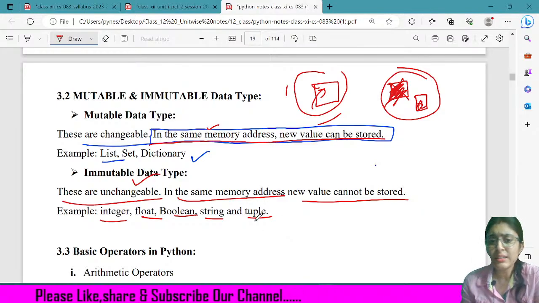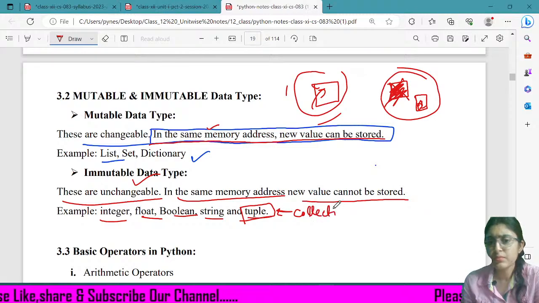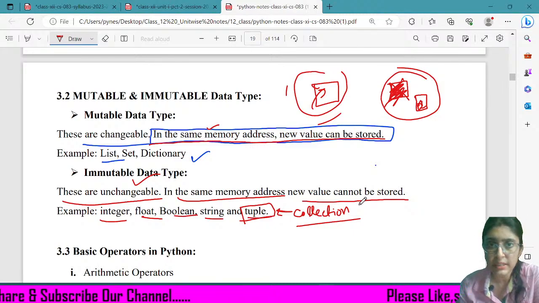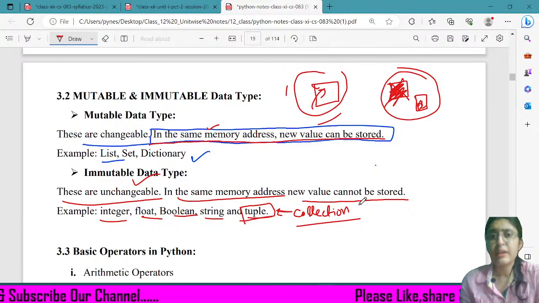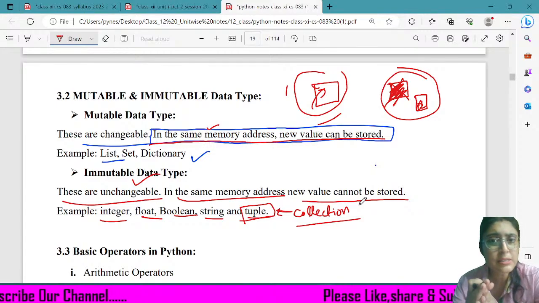Even one data type called tuple, that is a collection type of data, also comes under this immutable data. Okay? I hope you have understood this, or you have recapped all the things.